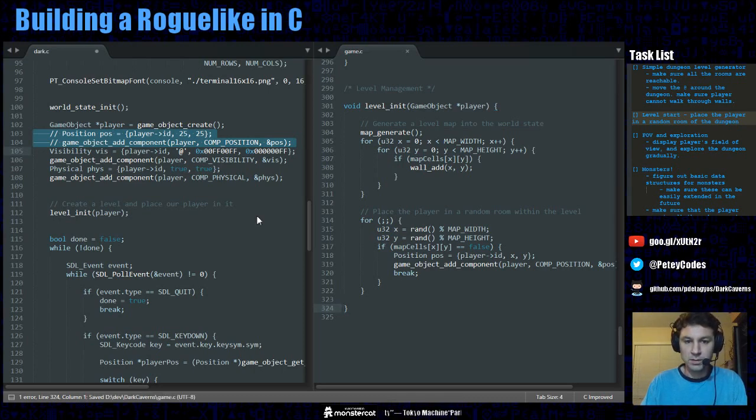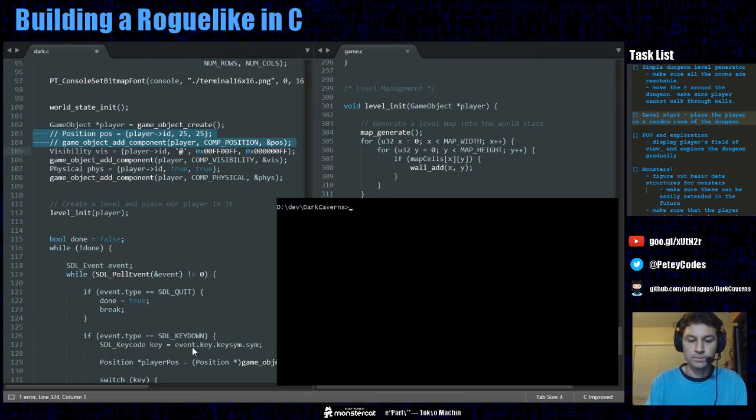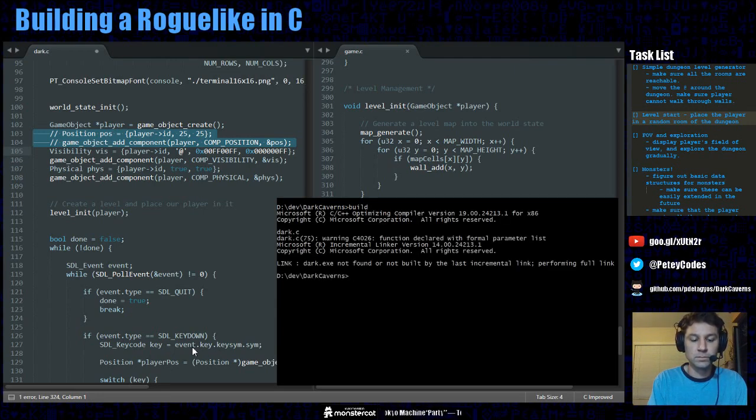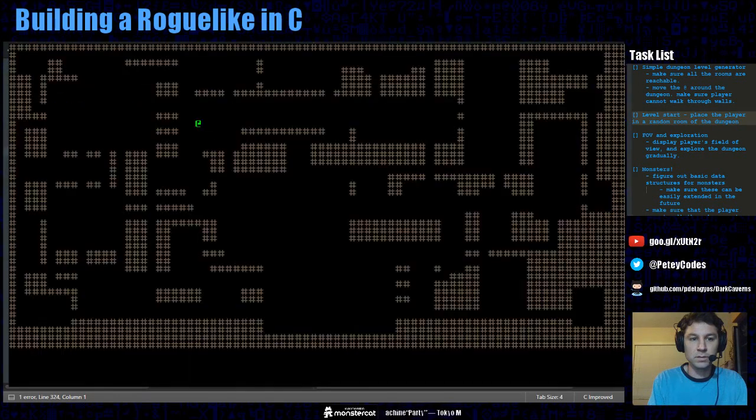Let's check things out and see what we've got. Compiling, it's half the battle. Okay, so this placed it correctly in the middle of a room.